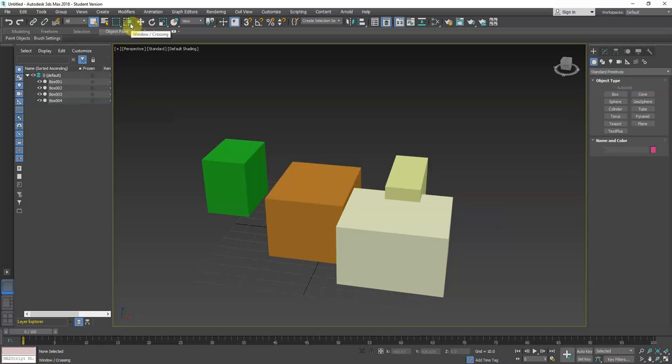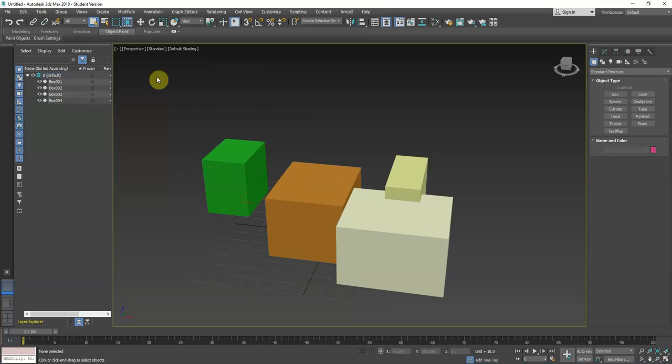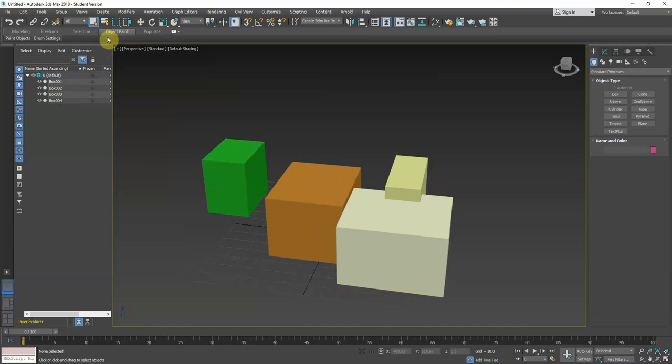So right now we can change it from window and crossing. In window, an object will only be selected when it's completely enveloped within the box. As you can see here, this green box is within the selection area, but the orange box is only partially in it. So if we let go, it only selects the green box. And if we swap that back over to crossing, anything that is within and touching the selection area will be selected. And this corresponds to every single one of these.